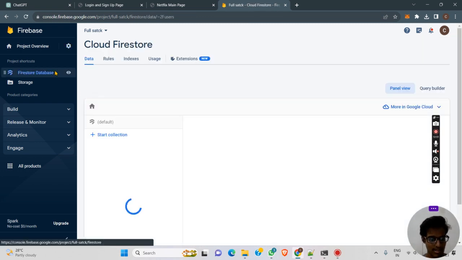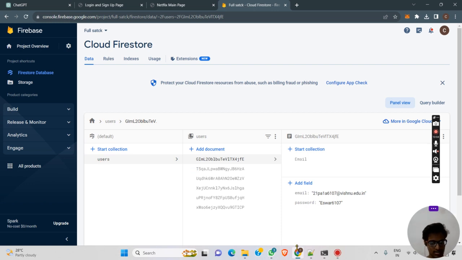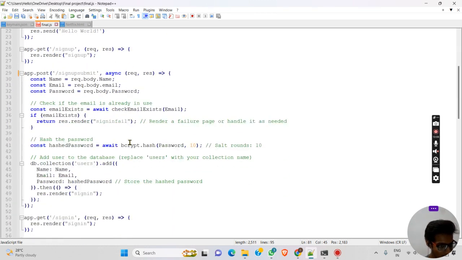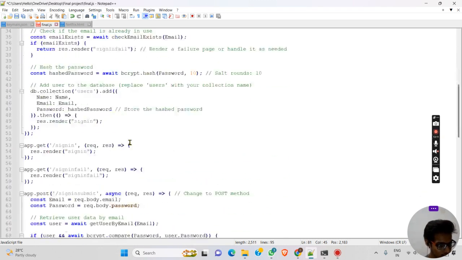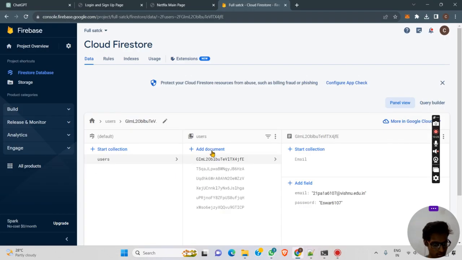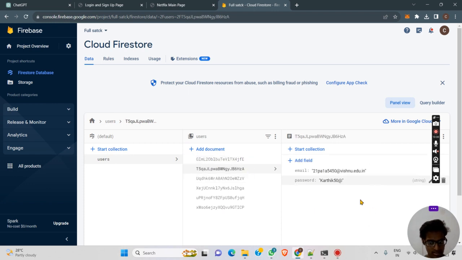So this is the database. This is the user collection. Something else I have given here as users. This is the collection, and in this users collection, it will store my data. You already know about this. The data, this is the email I have given. These are the emails I have already used before.